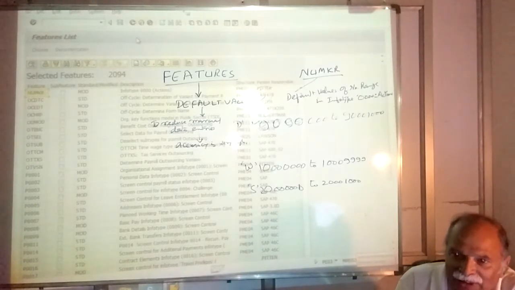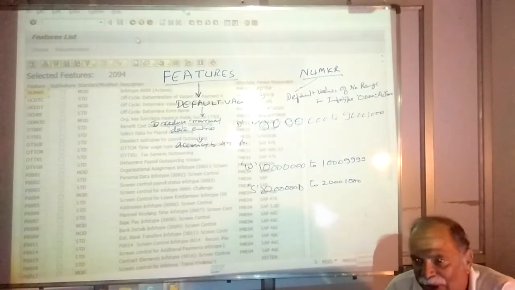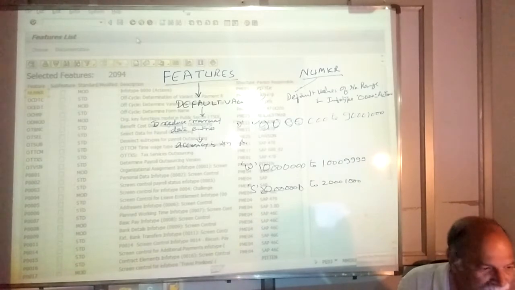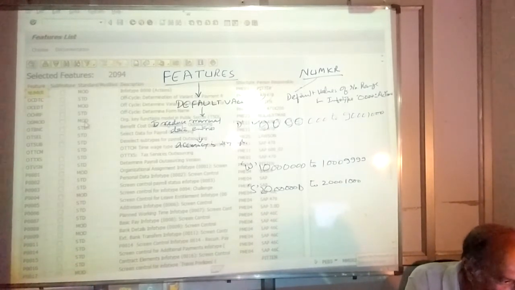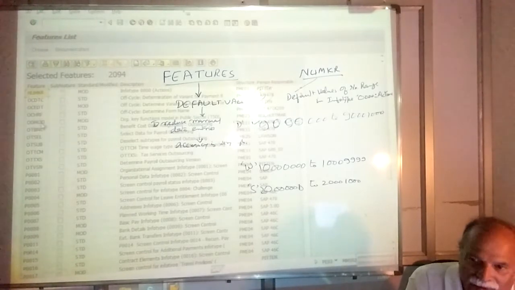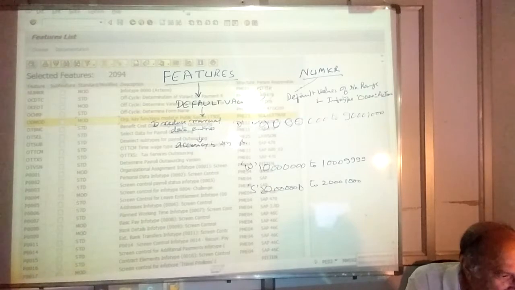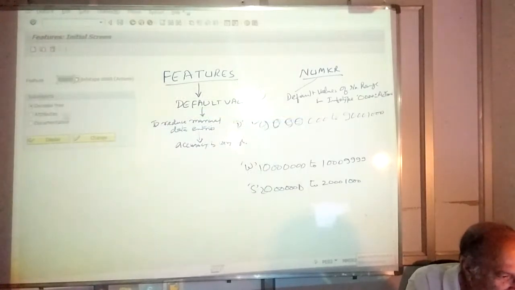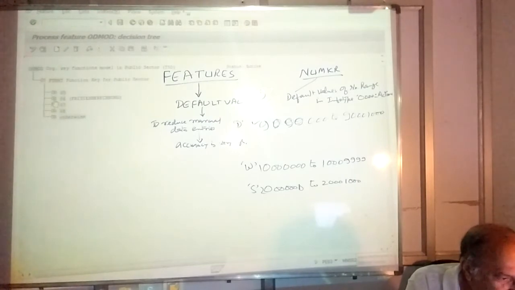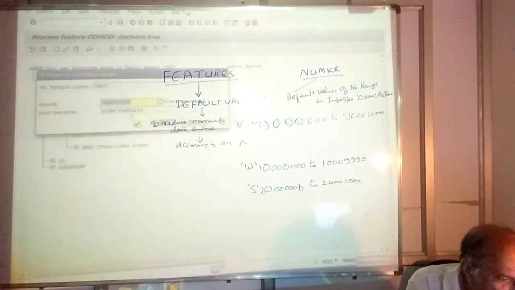Say, for example, I'm telling you, don't do this. There is a feature called OD MOD. What is it? It is modified, right? So let me check the OD MOD feature. This is modified. Suppose I want to change something here, I say remove this, and I save it. The feature is saved. When I say display again, that will be it.